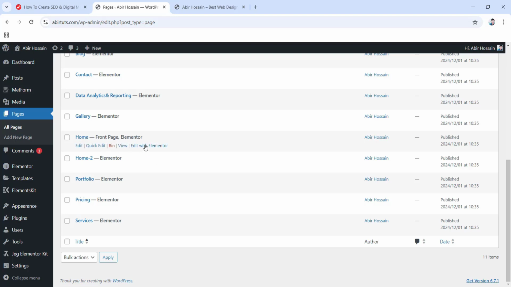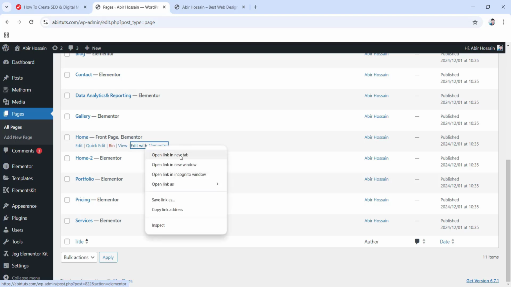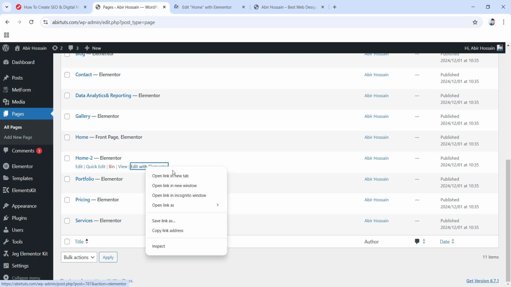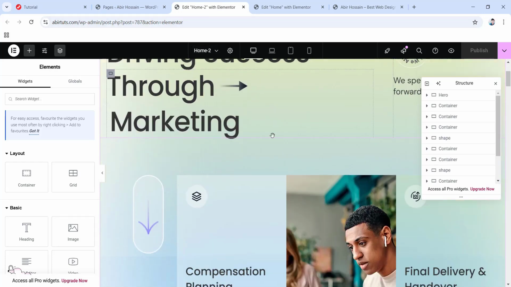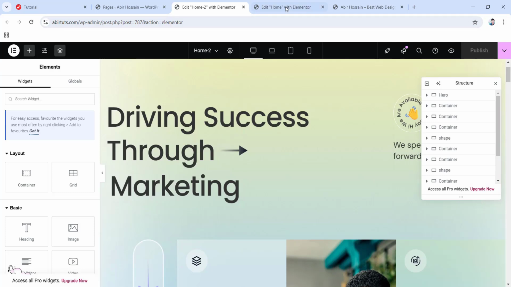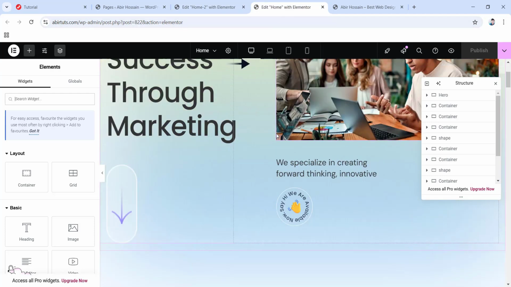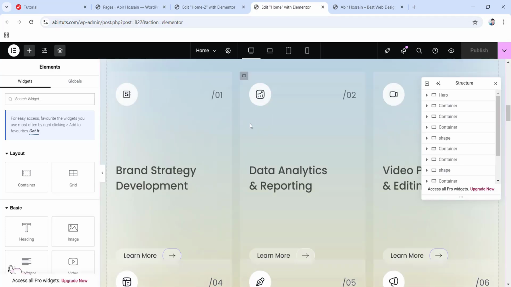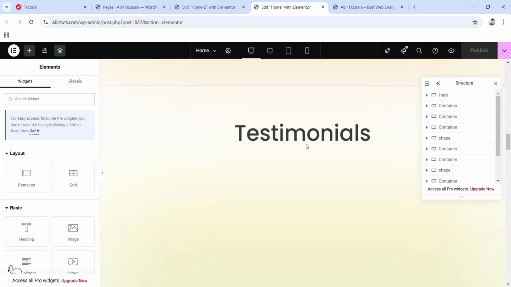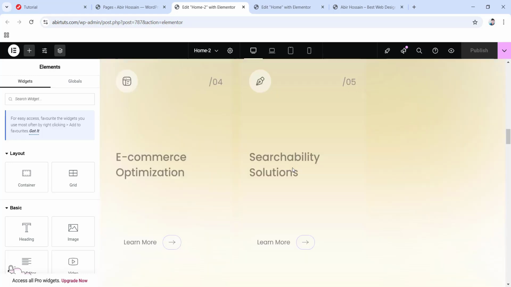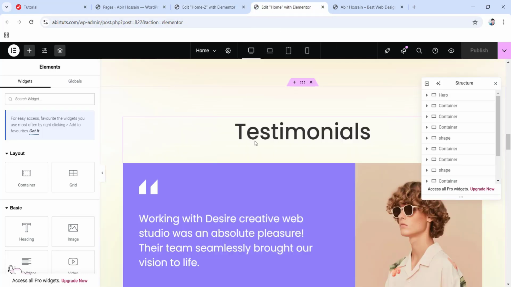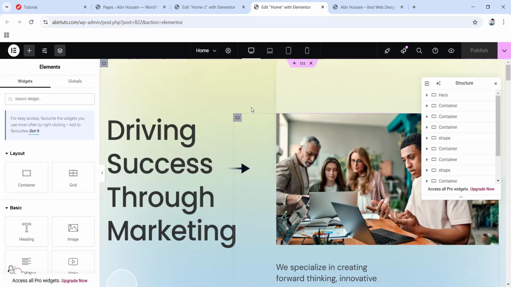So let's open both of these. So right click on Edit with Elementor. Click on Open Link in New tab. And then for this one. Now these are our two home pages, as you guys can see. So we have two home pages here because we have created two formats of hero banner. So these two are just different hero banners. But under that, if you scroll on this one and then in this one, you'll see that everything else is similar.